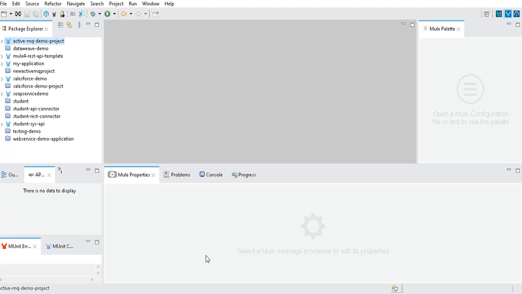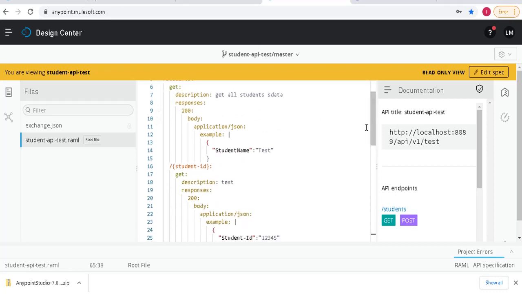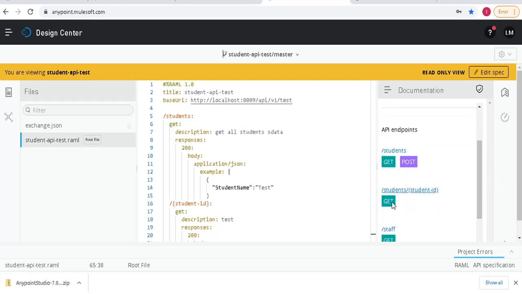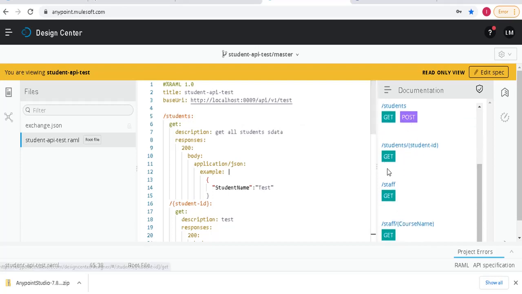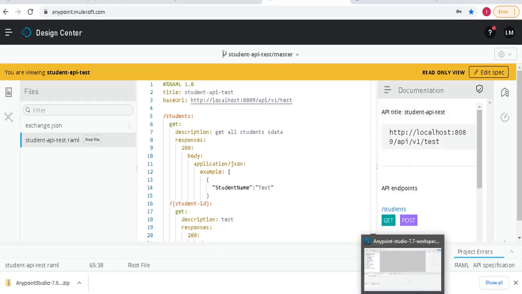Our second topic is how we are going to map the RAML by using APIkit mapping in a different method, instead of using the default RAML flows. To demonstrate that, I have created a simple RAML, which has student details and staff details, and I have five endpoints: one, two, three, four, five. I will first show you the usual method we follow, and then I will show you the best practice.